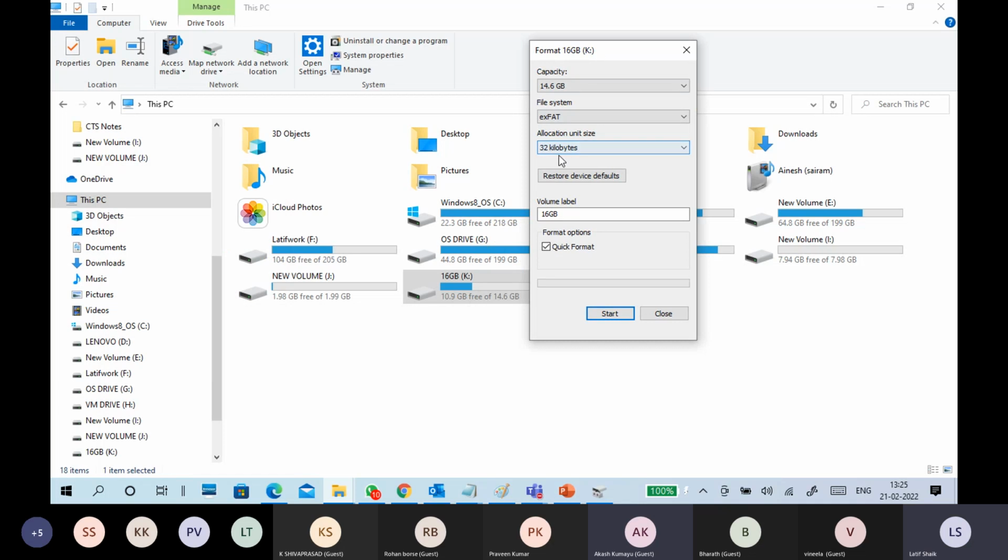Okay, so 32 kilobytes. See NTFS, FAT32, exFAT. Why is it not showing normal FAT? Because it's 16 GB. FAT supports up to 4 GB. FAT32 supports up to 32 GB. Okay, like that. So you can use the FAT file system. exFAT, because it's a pen drive.